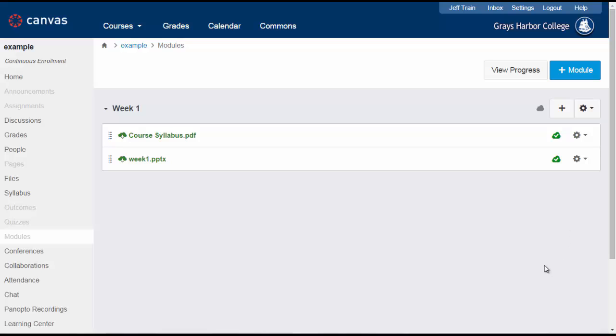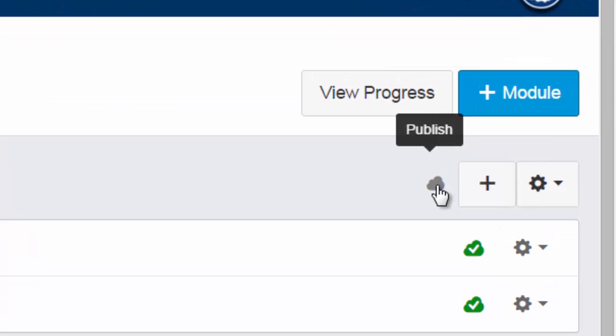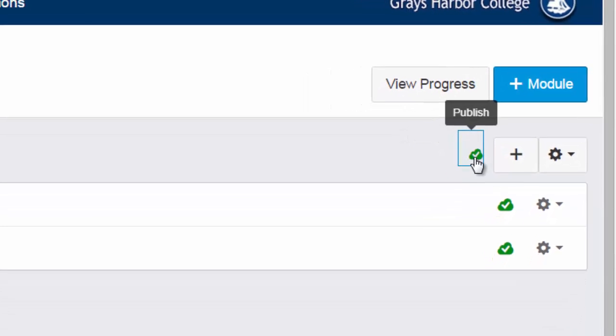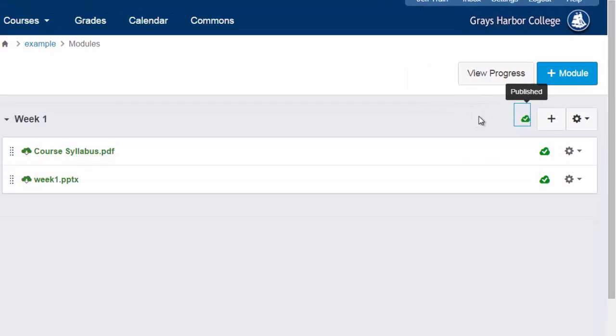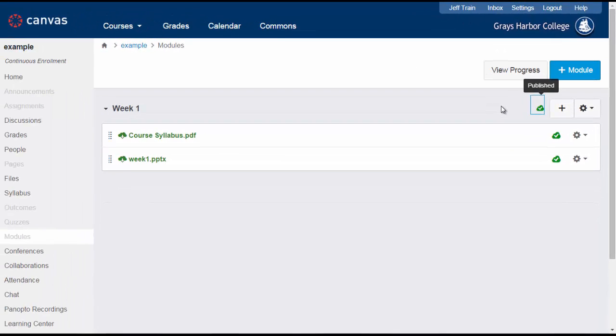So before we finish here, notice this little gray cloud. This is the Publish option. So if this cloud is gray, the one that's next to the module title, it means that it's not published and students won't be able to see it. So if you want to make this available, you have to click that. So once you have that little green check mark, it means it is available and ready to view.